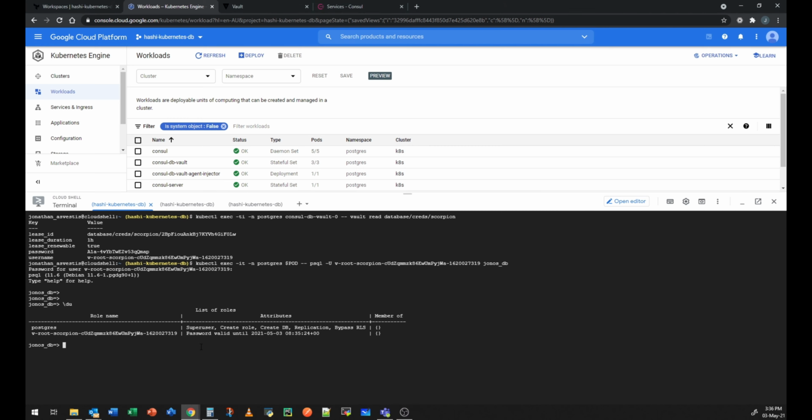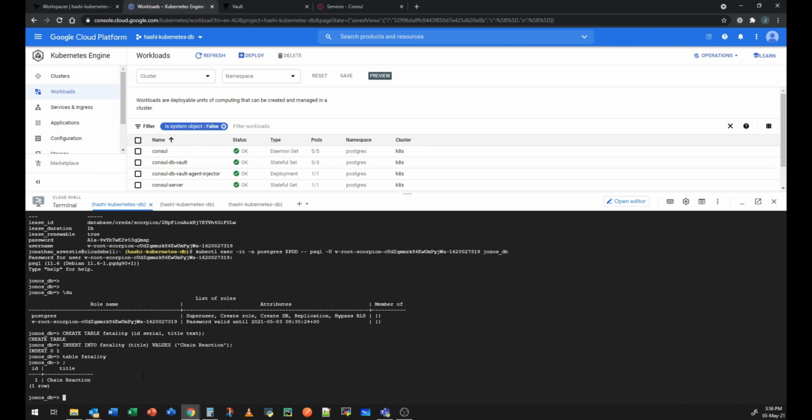Let's go ahead and create a table, and let's add some data into this table. So let's go ahead and insert the fatality names. So that's been created. If I were to look at table fatality, there you go, that's the data I just inputted, so chain reaction.